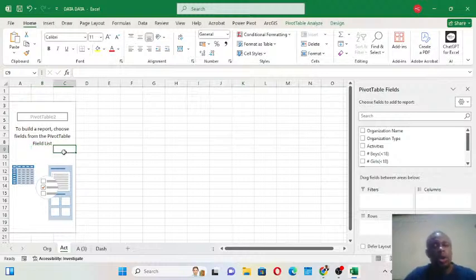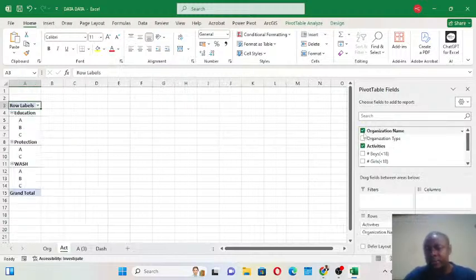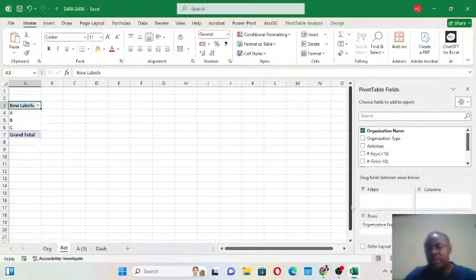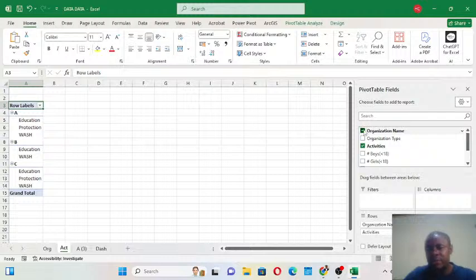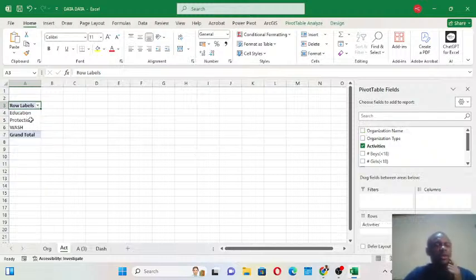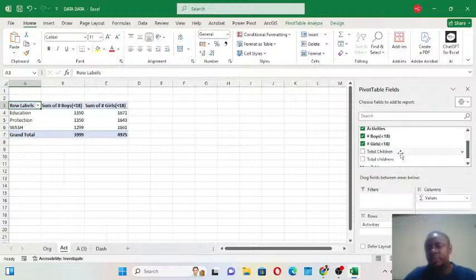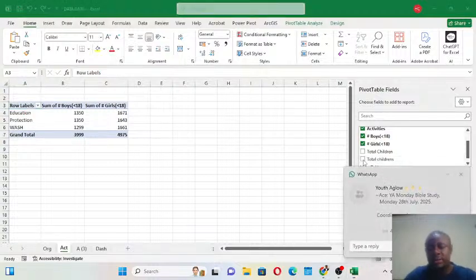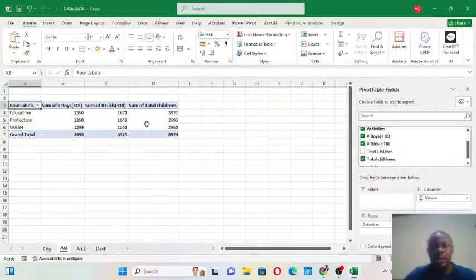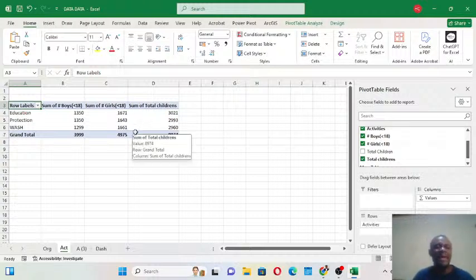So here now, we select our activities. Remember that previously we selected organizations, and we had organization ABC, but now we are selecting just activities. Our activities are education, protection, and wash. While we select these activities, the next thing we will do is to select our boys and our girls. We had already made our calculations and we have total children. We select that. You see that the moment we select total children, it gives us total children per activities, boys and girls per activities.